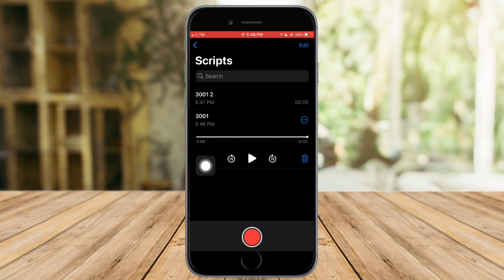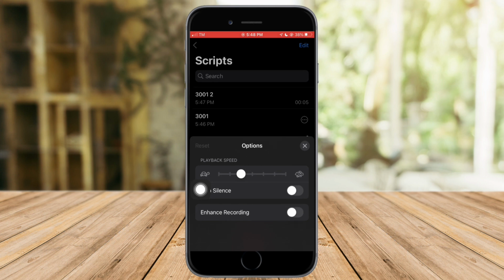If you click this button right here now, then you actually have the option to enhance your recording. You can also skip the silence. What this will do is give a very good quality to your audio, so you won't have any background noise or anything like that.